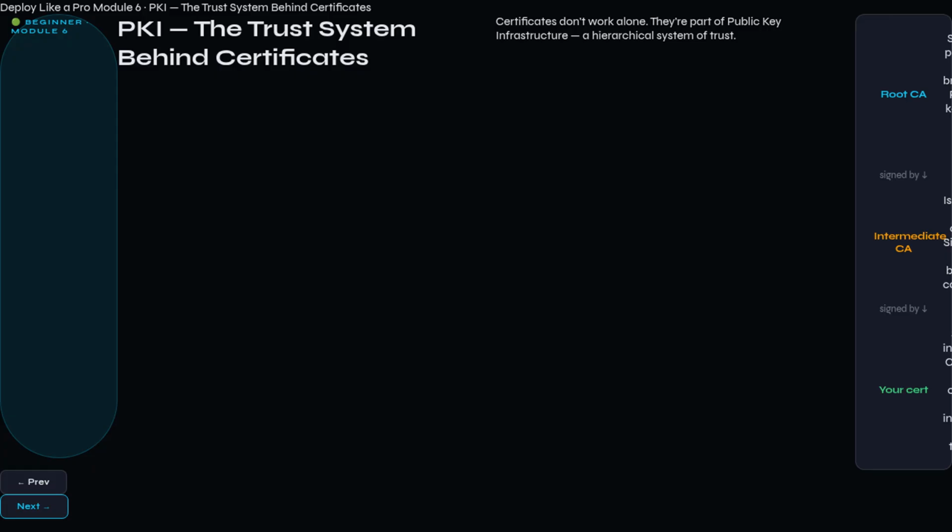In TLS, a server has a key pair. The public key is in the certificate and shared with everyone. The private key is kept secret on the server. If it's compromised, your certificate is compromised.